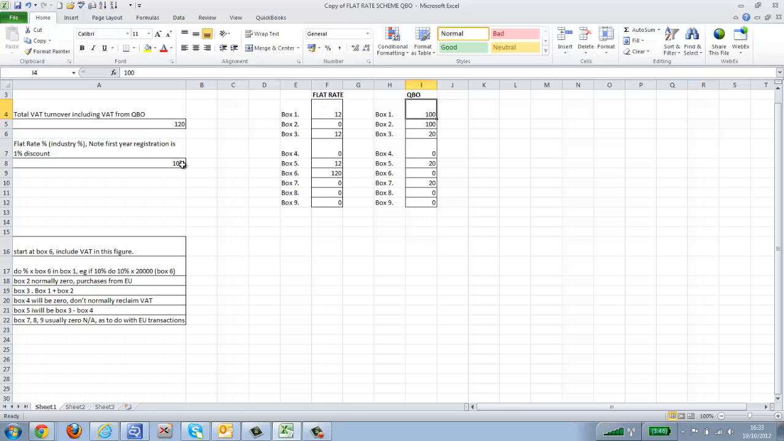Box number 1 would be your industry-specific percentage for your flat rate. Whatever that percentage is, you have to multiply that by box number 6. So for this example, I've used 10%. So 10% of 120 is £12. So that goes automatically in box number 1. Box number 2 for me is normally 0. Obviously, speak to your accountant, look at what your business needs are. Box number 2 is more in relation to purchases from within the EU.